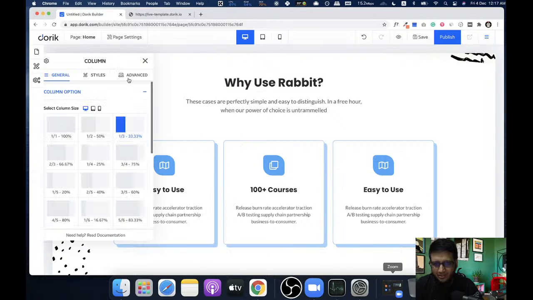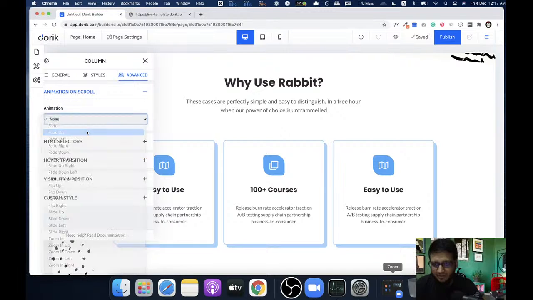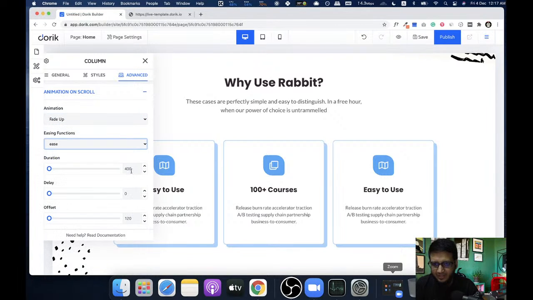Come back to this column, I'll give it animation, fade up, ease in, same as before, and I'll add some delay to it, because I want this to animate first, then this one. So I'll add some delay to this one, 200 ms.